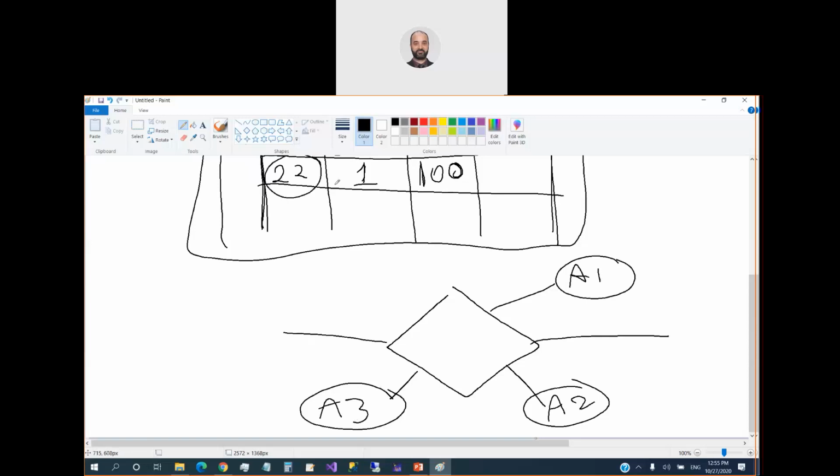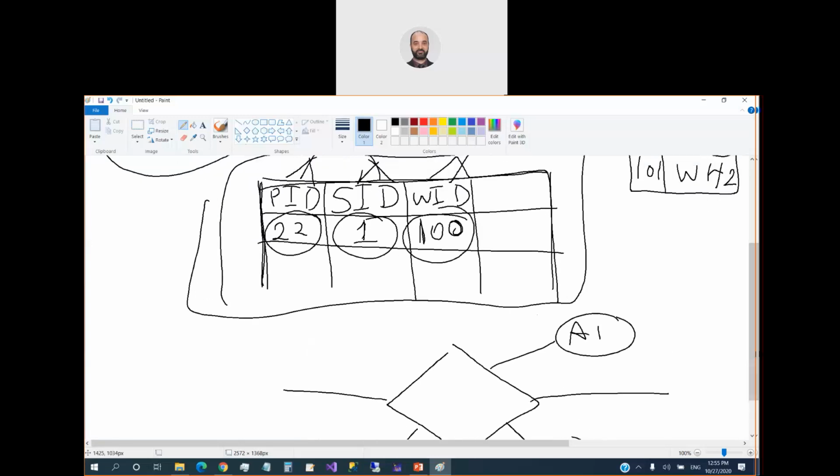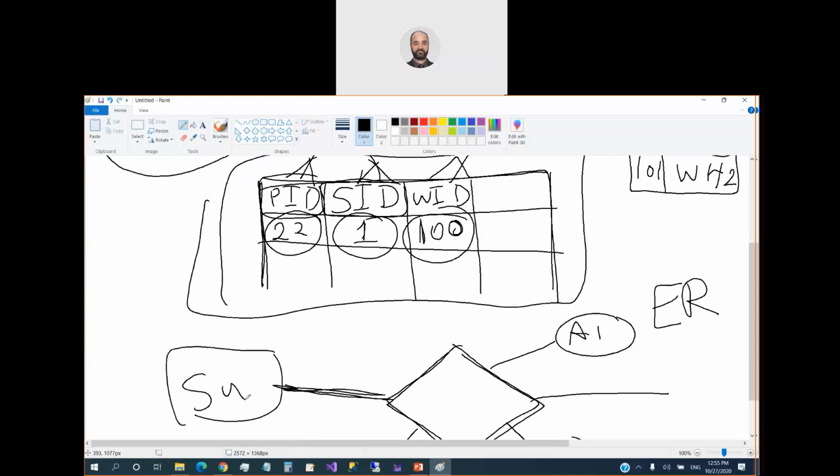Actually, these 3 things are attributes, but in the entity relationship diagram, when we use this kind of shapes, we never put the primary keys. We never put the primary keys or the information that comes from the other tables, because here we have a line to the supplier, right? And we have a line to the part, right?